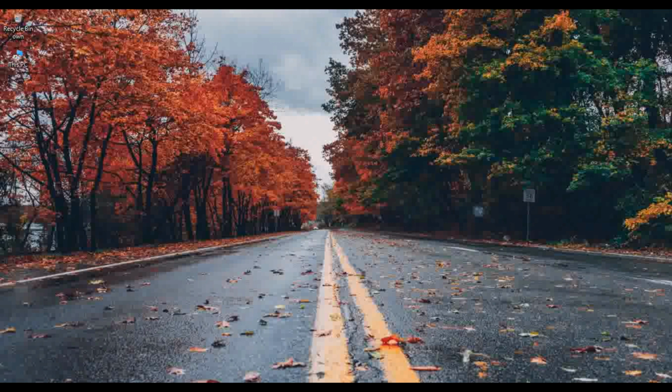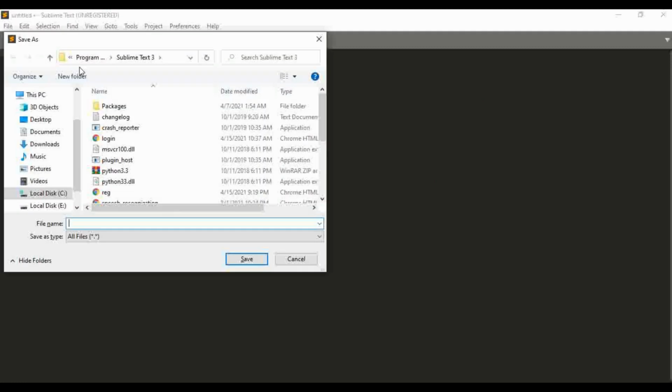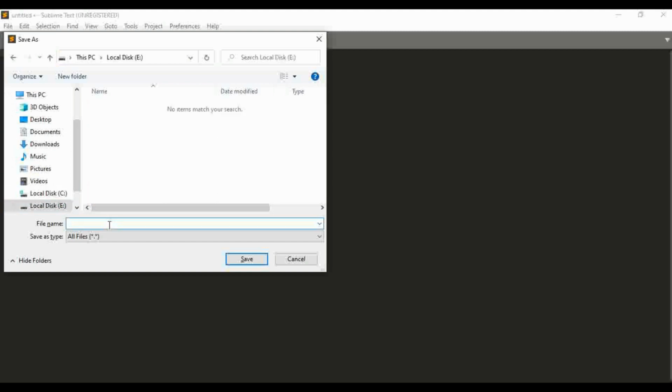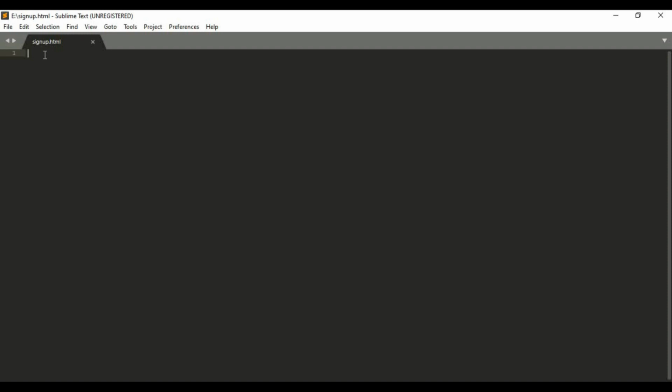Open a text editor first and save it. I'm gonna save it on my local disk E, okay, and we'll name it signup.html. As you can see guys, I have saved the signup.html file on my local disk E.